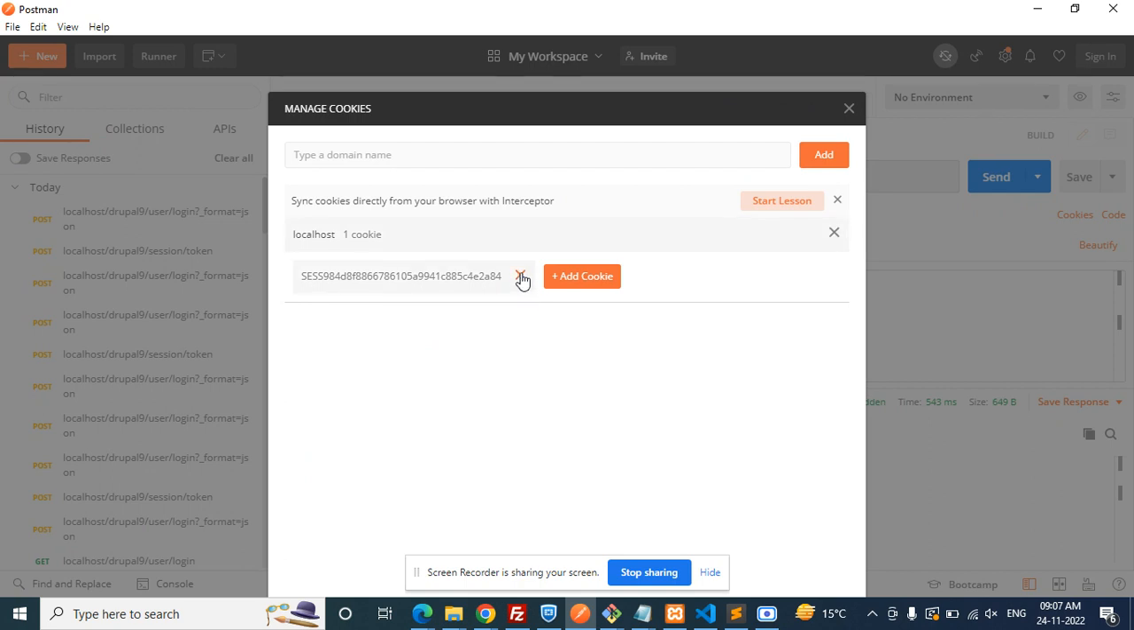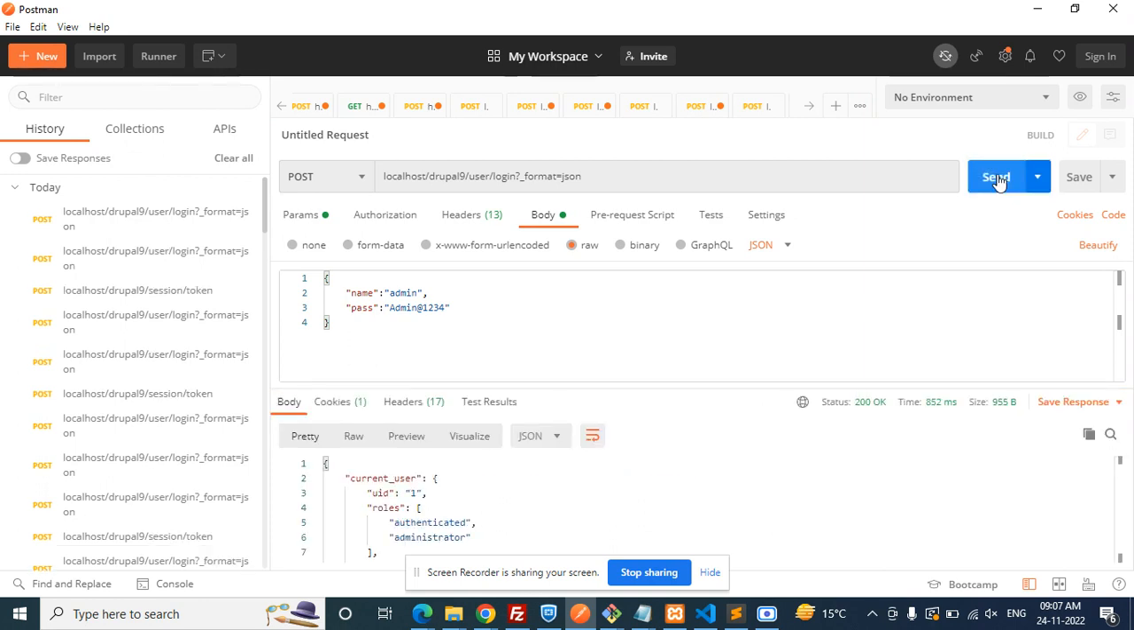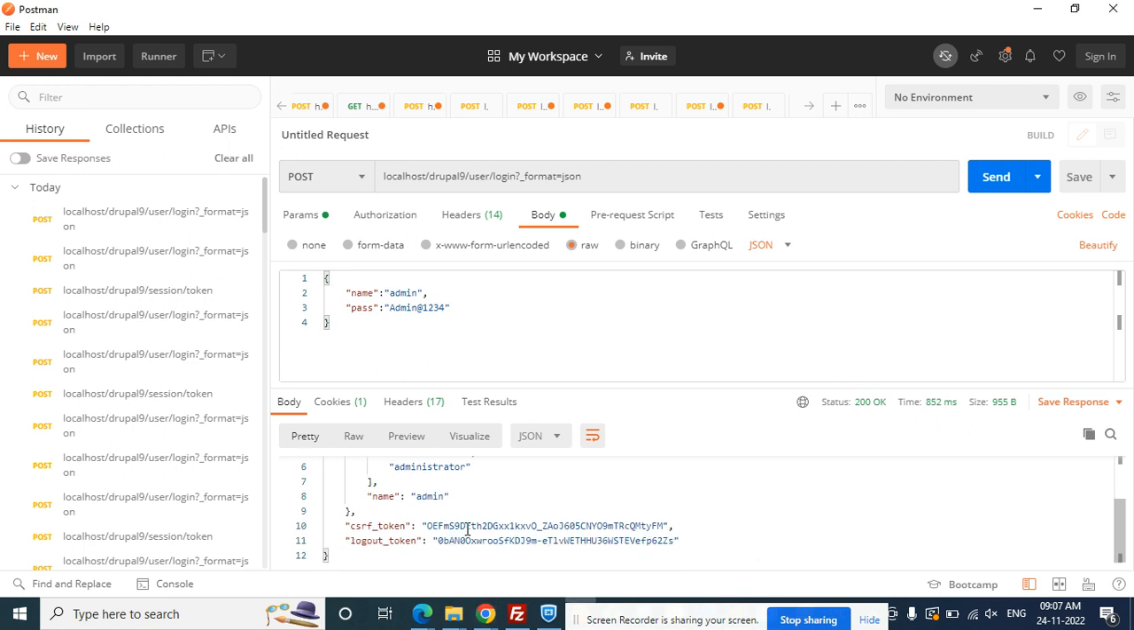So I'll delete the login cookie from here. Yes, I deleted the cookie and now I'll try to log in again. Yeah, so now I'm logged in. This is showing the authenticated user, and I got the login token, which I have passed, and the logout token. So yeah, that's it. We are logged in now.